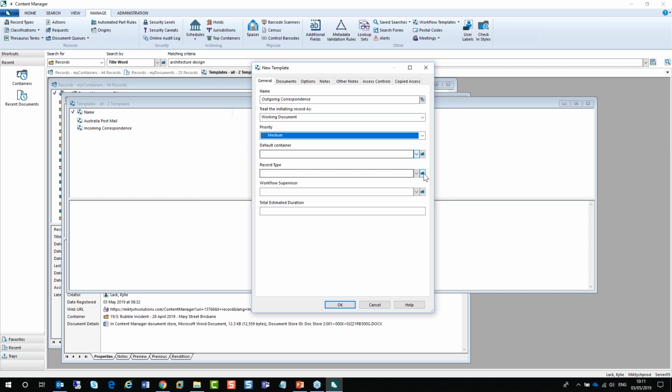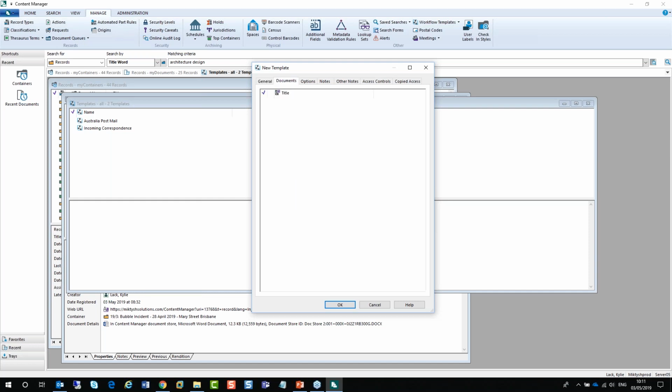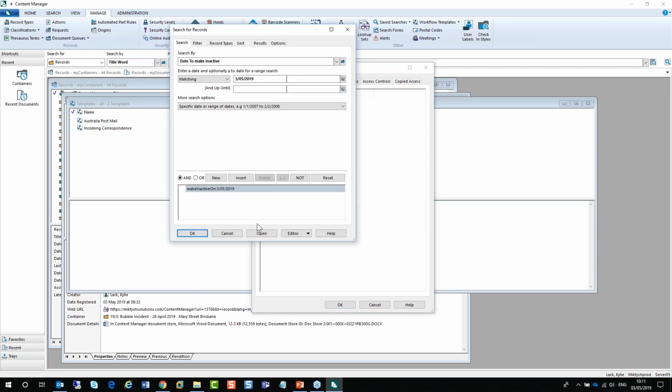So as the assignee gets the email advising they have been assigned an activity, the workflow supervisor will receive the email as well. And the total estimated duration down the bottom, that is a combination of all the time required to complete all the activities, and that will be completed once the template has been completed. Under documents, if you wanted to add a reference document, you can, and that just allows you to go and search through Content Manager to find that document.